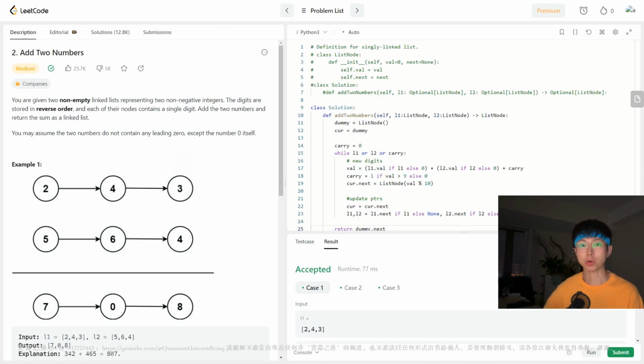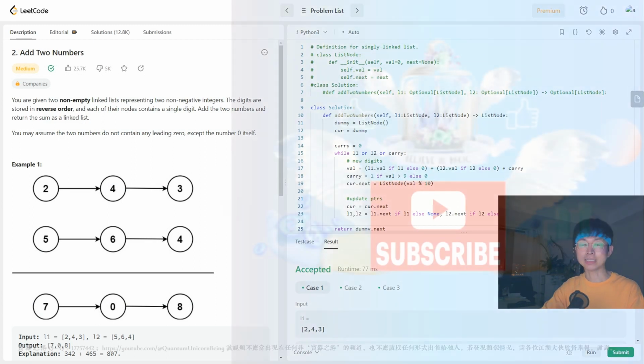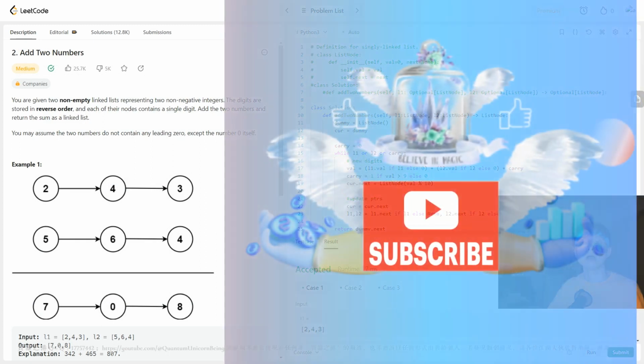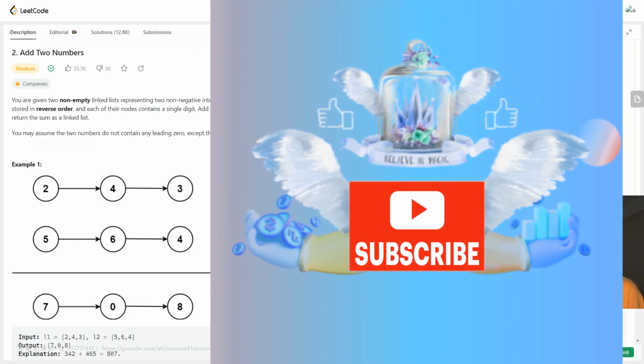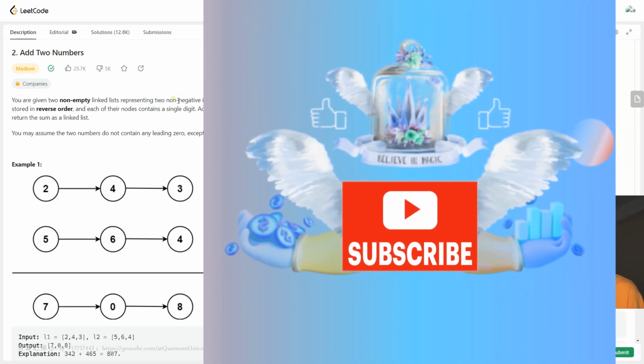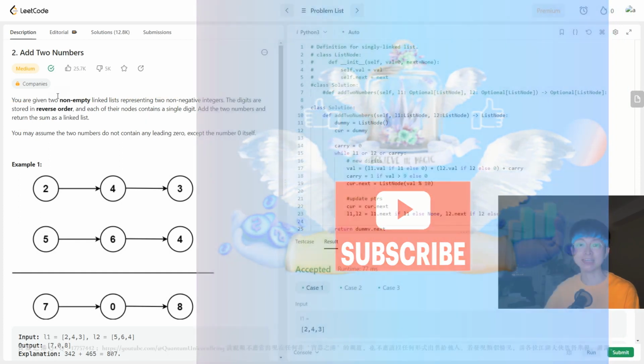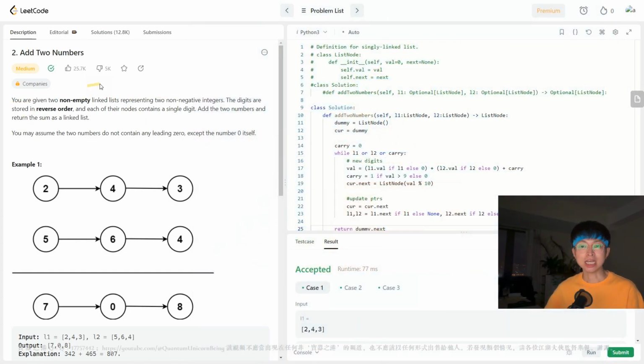This is Quantum Unicorn. The problem we are solving in this video is Add Two Numbers. According to the problem description, you are given two non-empty linked lists representing two non-negative integers. The digits are stored in reverse order and each of their nodes contains a single digit. Add the two numbers and return the sum as a linked list.